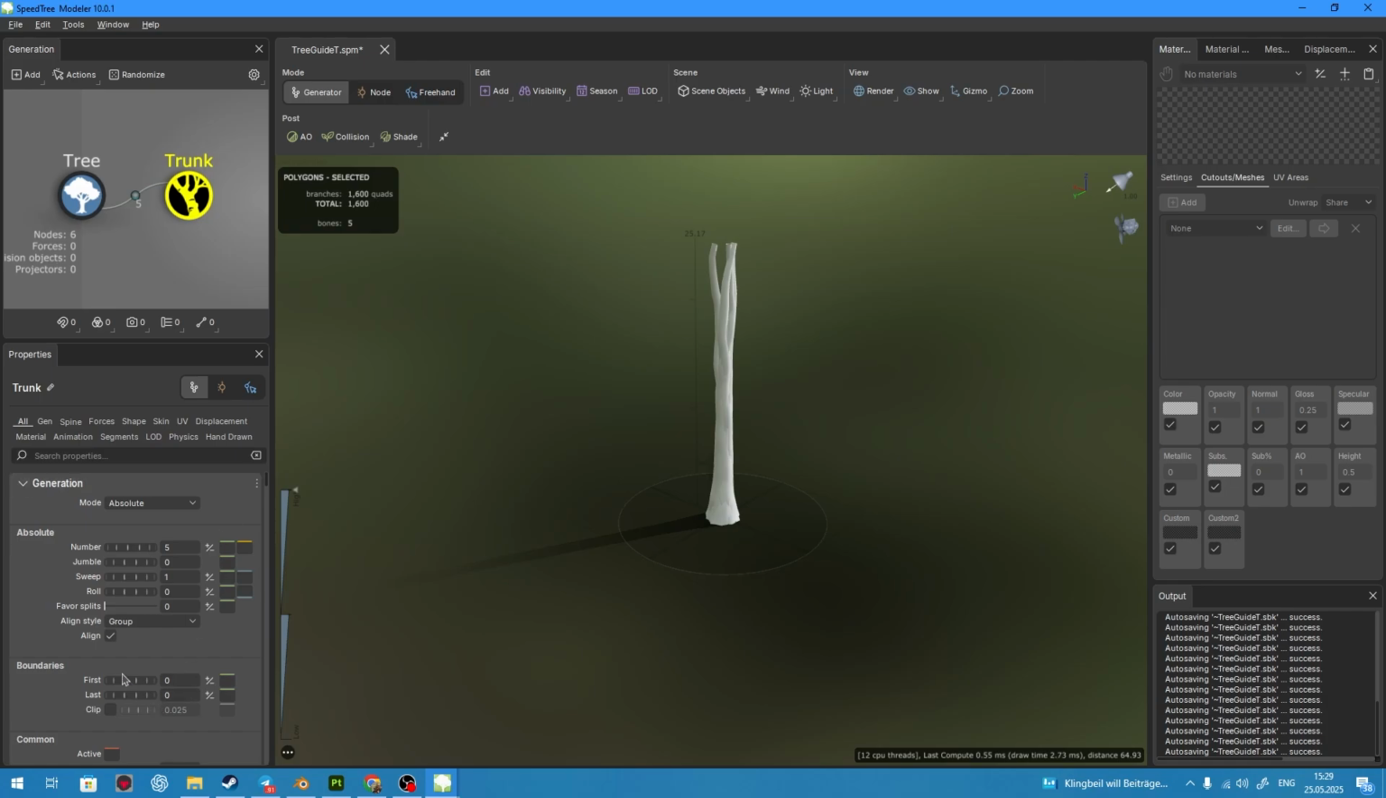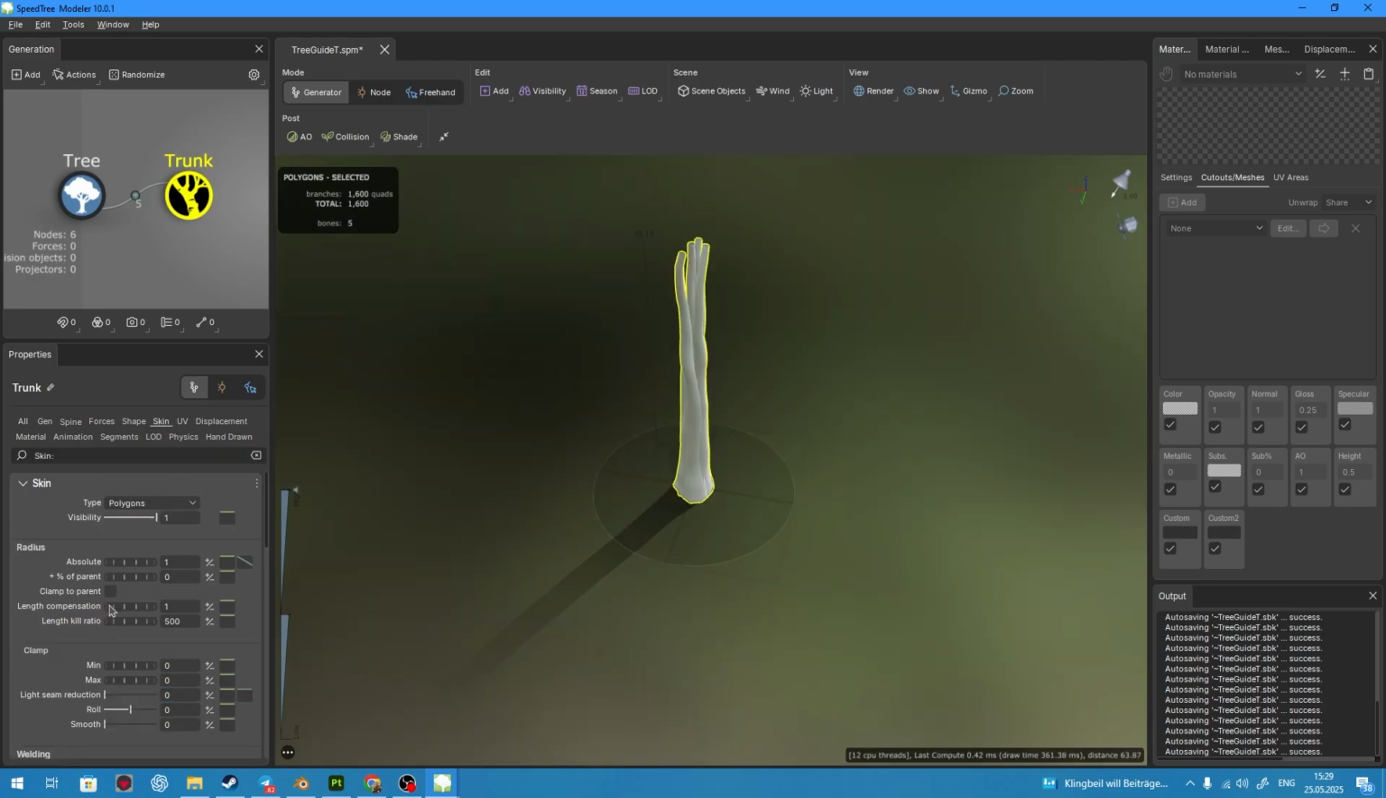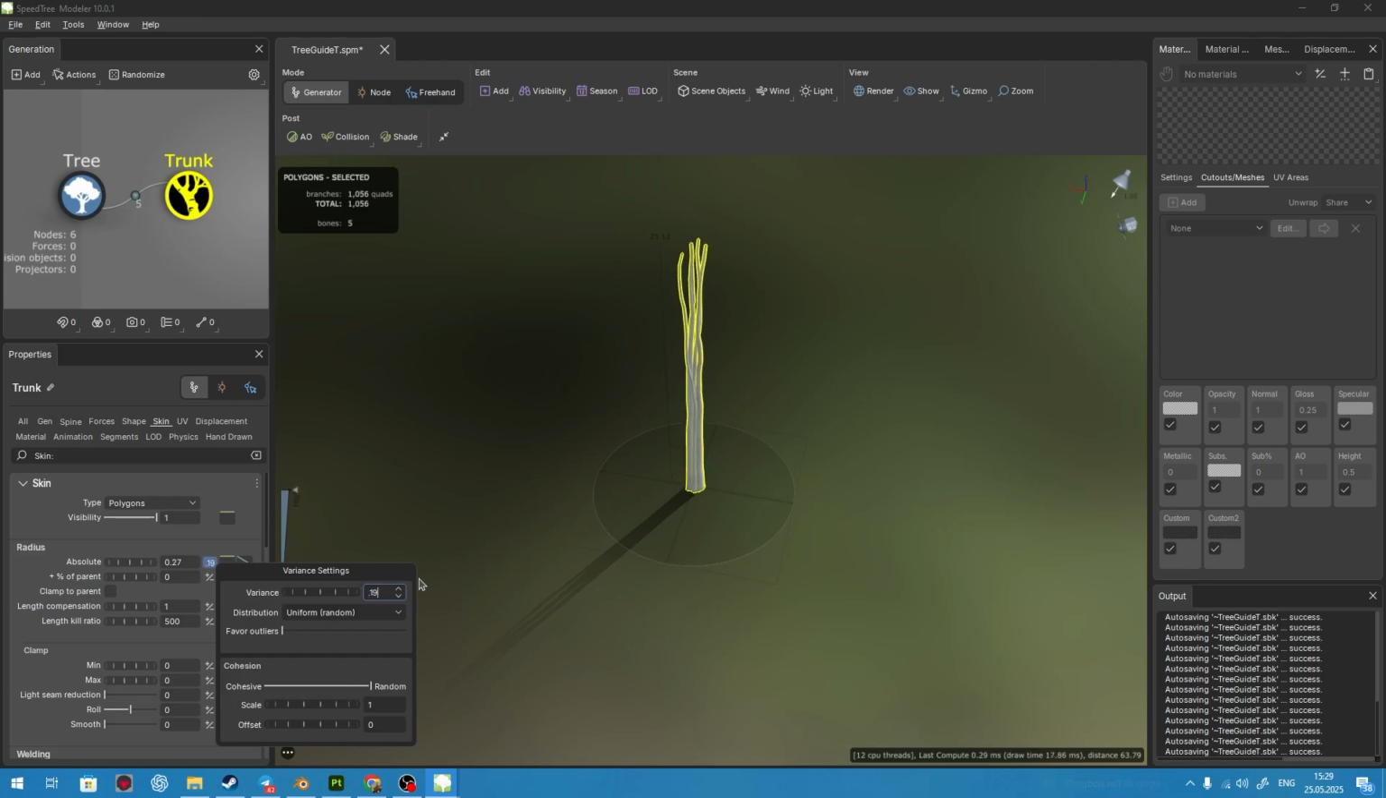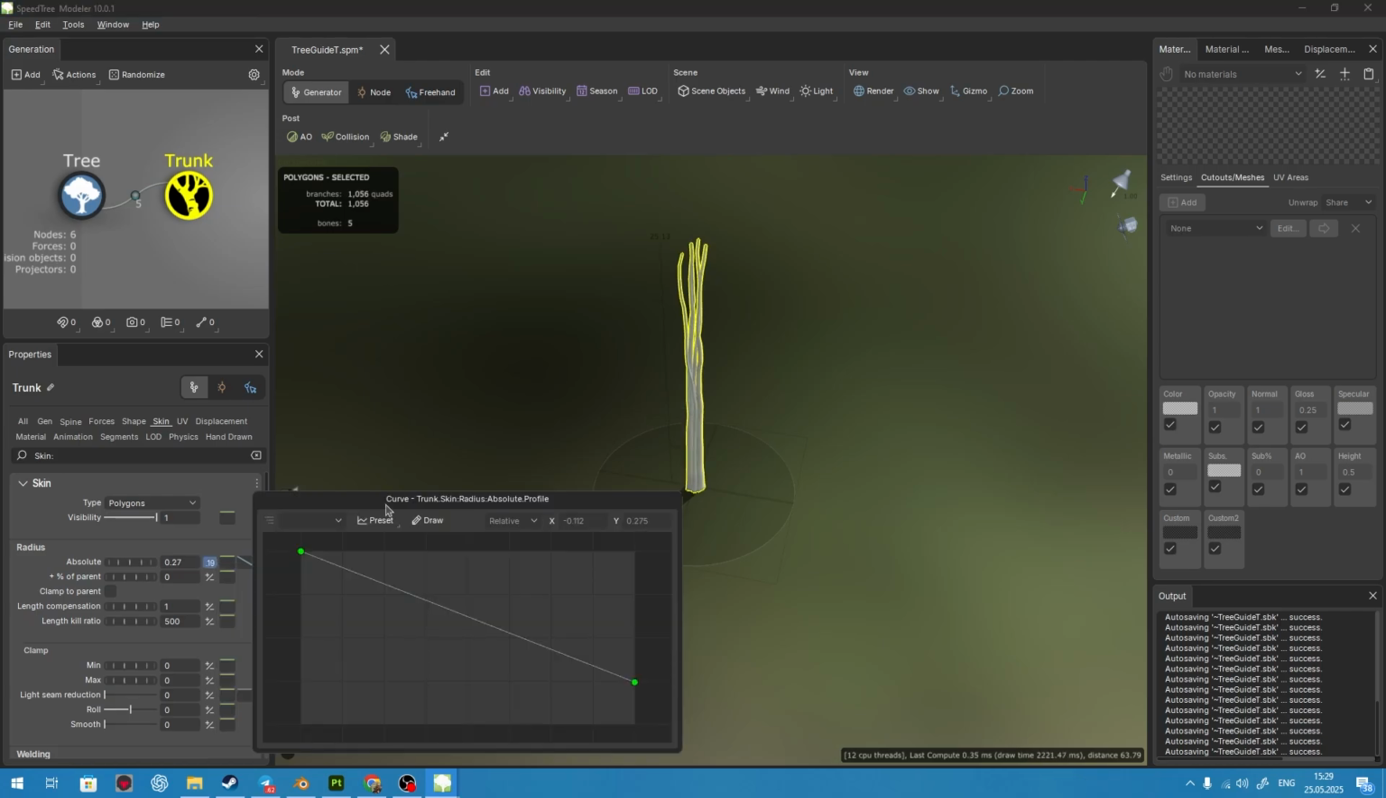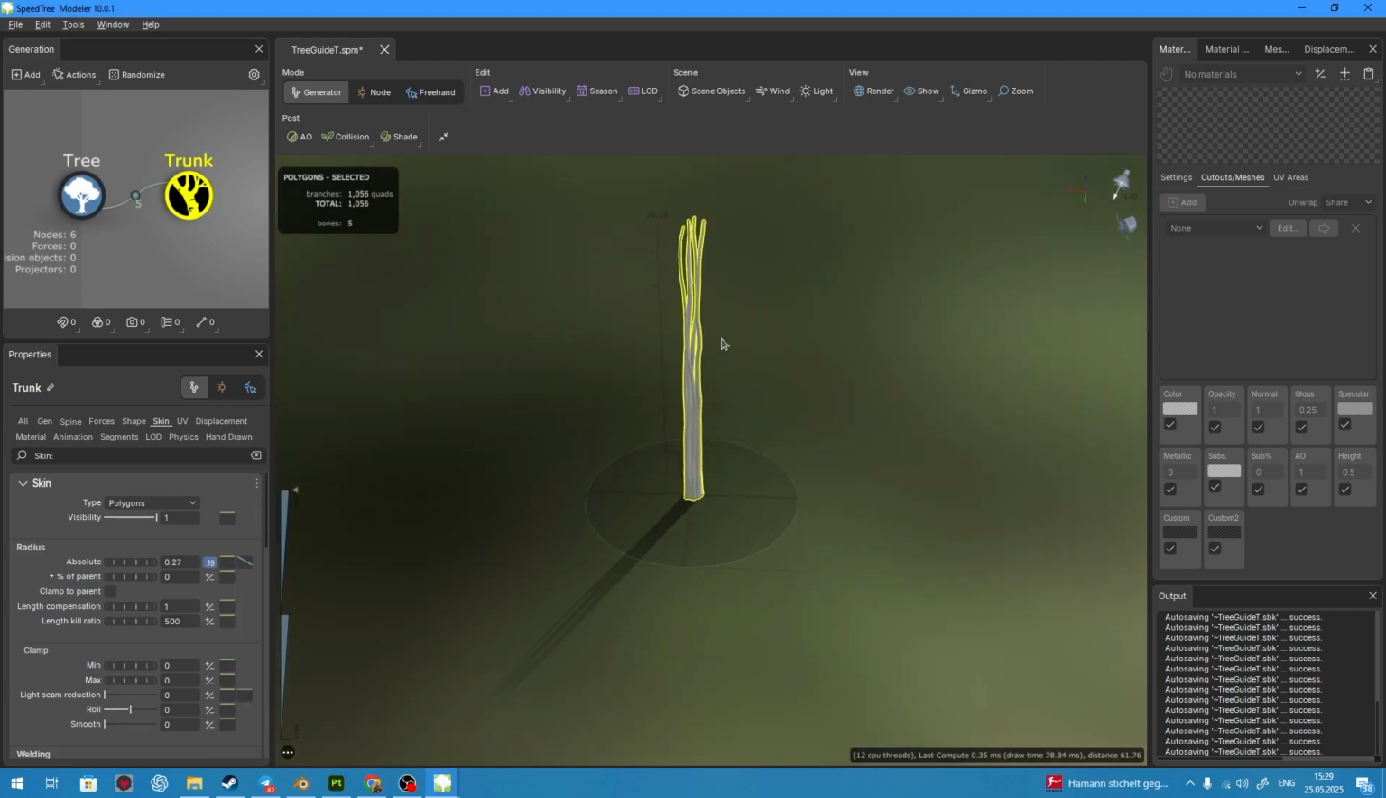Now we move down to the boundary section. And in my experience it is better to set the first value to 0.05. Even 0.06. Now let's move to the skin settings and set the radius around 0.27. Should be good for us. And set the variation to 19. Our trunk should be the same in length, we can transform it like that.